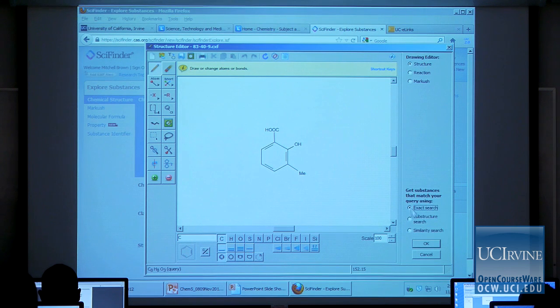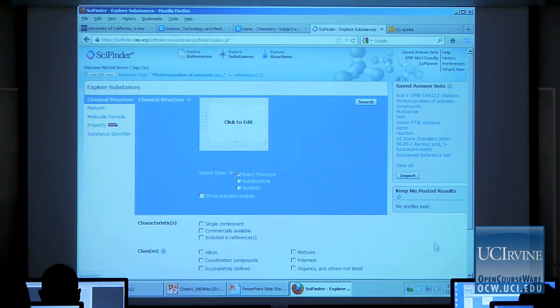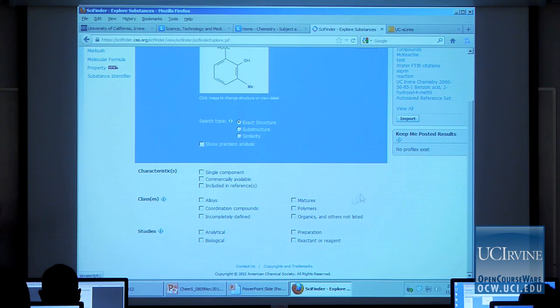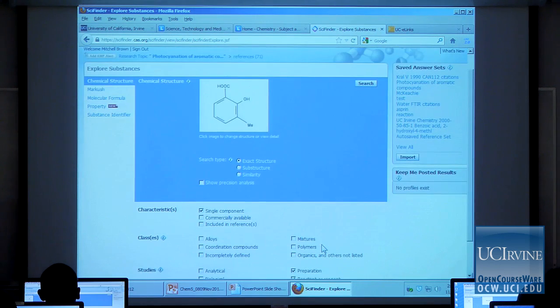In this case, I just want to do an exact search because it's fairly quick. So I'll pull this up and it'll then allow me to look for clarifications of some of the characteristics. In this case, I'm going to narrow to only single components. I'm not looking for anything that's multi-component. I'd like to find a preparation strategy, and any time this might be used as a reagent or a reactant.